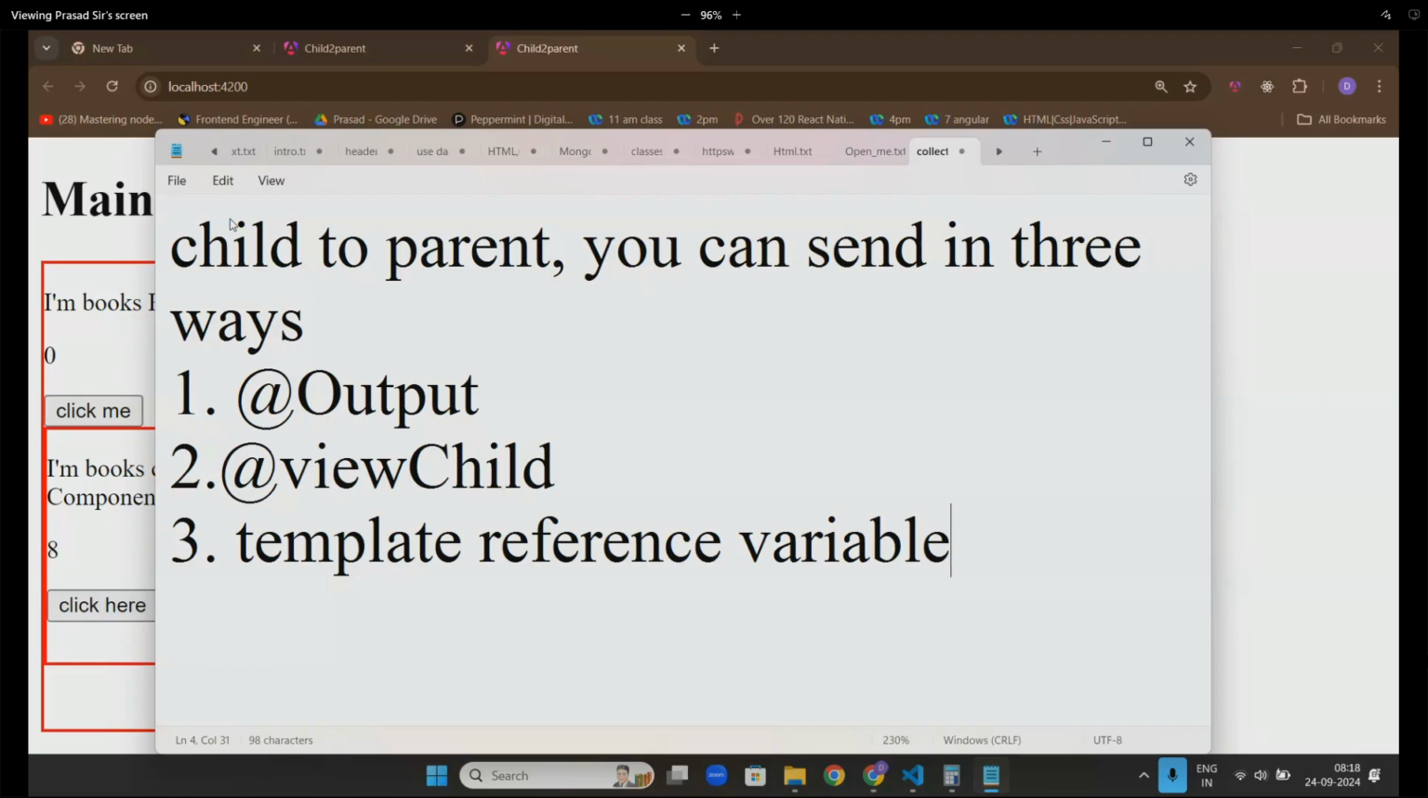In this, we are not using @Output nowadays. It's an old way to send it. We are not using it nowadays. We are using only these two things these days: one is @ViewChild, one is template reference variable.